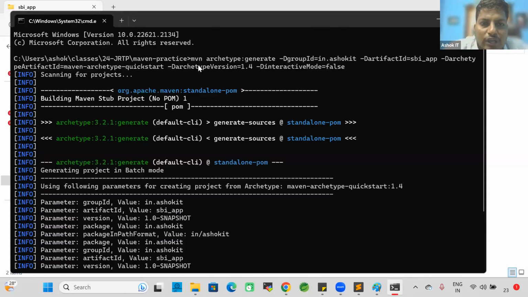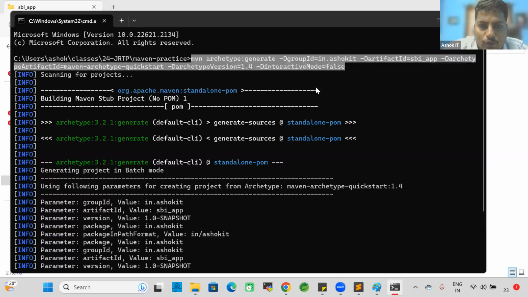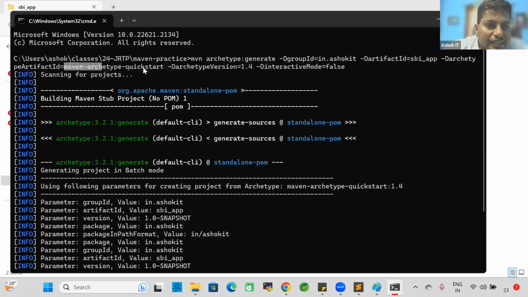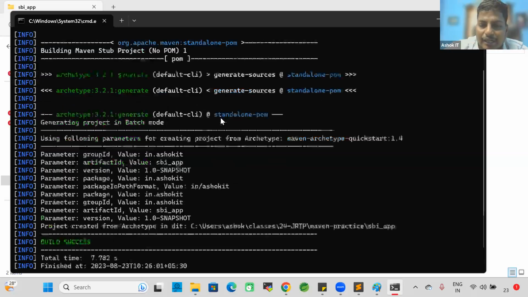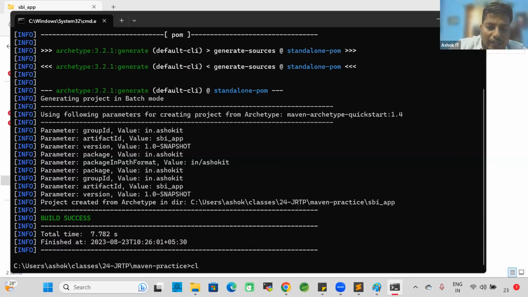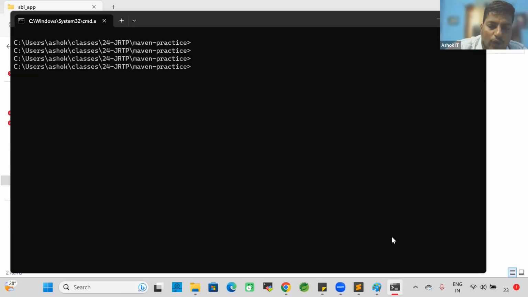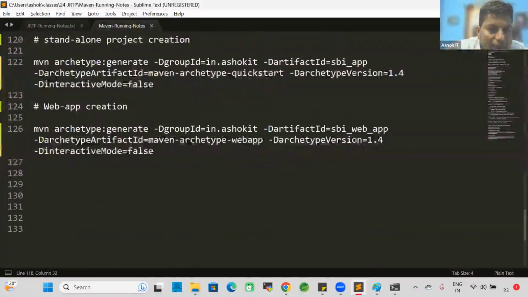With this, we are able to create one project by using Maven. Which project is created? A standalone project is created. That is the quick start template. Suppose you want to create a web application, then what do you need to do? To create the web application, I have given you a command. Here, the archetype we will use is web app. Let me give here HDFC web app.